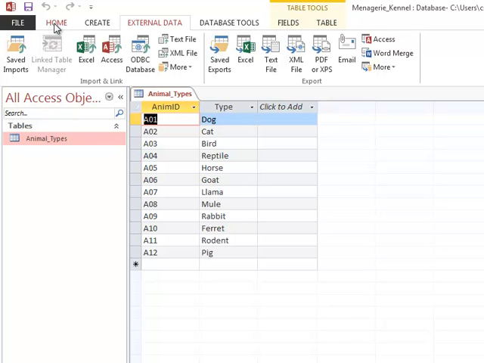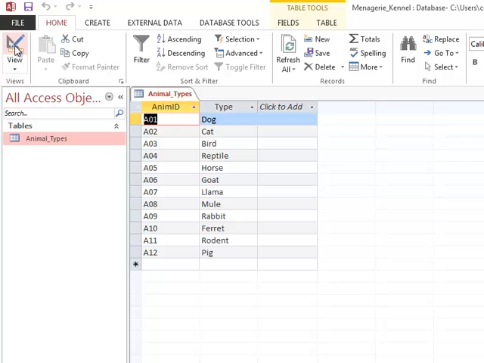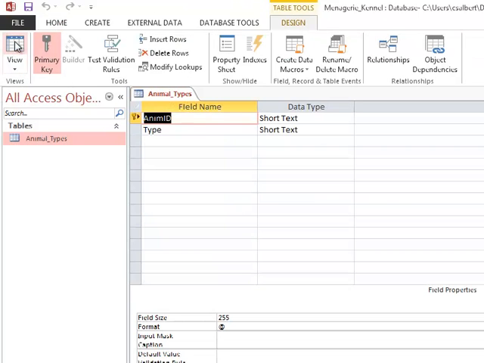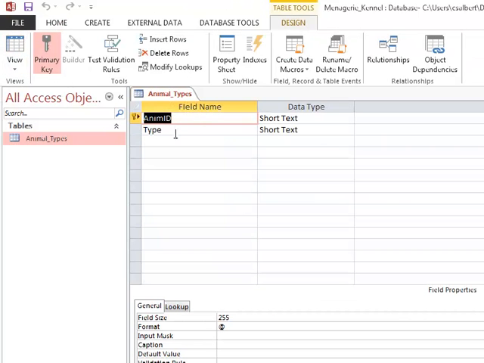If you go to the Home tab and click on the Design View icon, then you can see that you have two fields. You have your Animal Type ID, which shows that this is the primary key. You can see the little key icon. And then you have a field called Type, and that they are both short text.